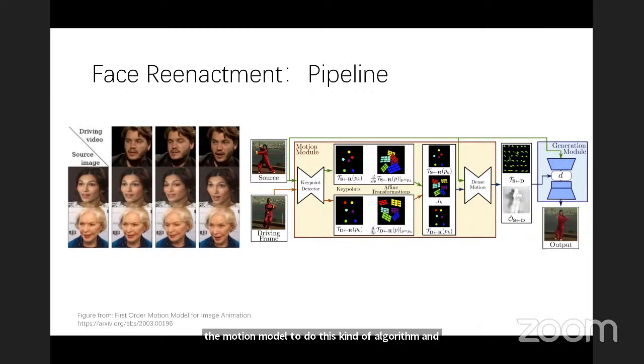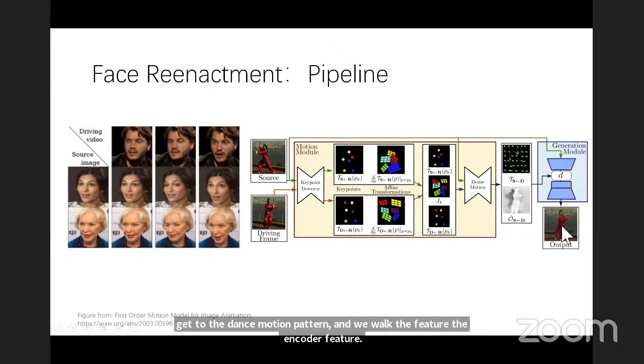And the idea is just like this. We first use a key point detector, for example, to detect the important key points among the images. Based on that, we can use the first order Taylor expression to approximate the motion. Finally, we can get the dense motion pattern and we warp the encoder feature, and finally get the result like this one.